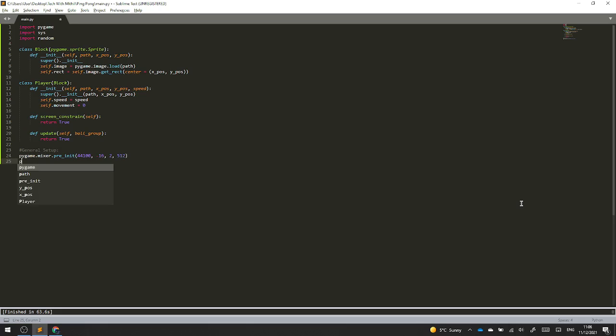Yeah, so let's go here. pygame.init, no underscore, and we're going to need a clock. It's going to be pygame.time.Clock. Okay, now let's start with the main window.